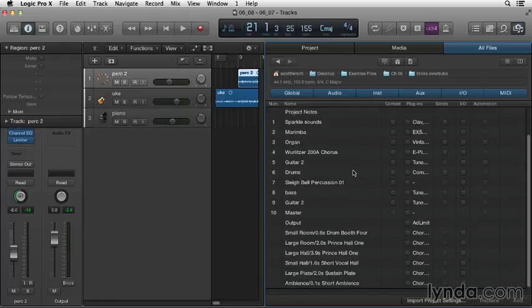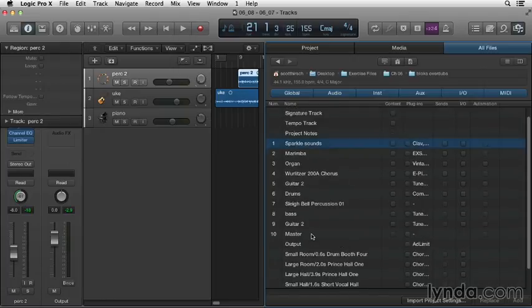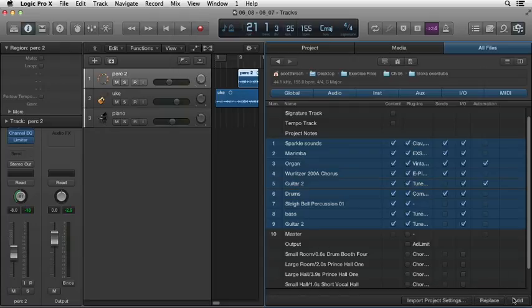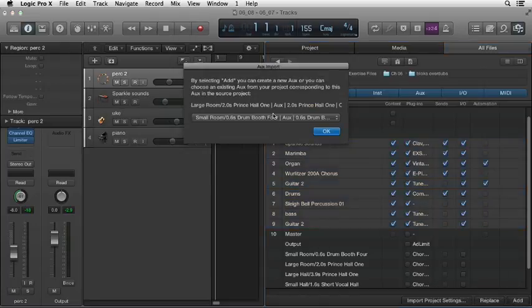Oops, it actually deselected all my stuff here. So shift click and then option click. Actually, I don't want the master, so let me uncheck that. Do that one more time. Unselect that and option click. There we go. So I have everything checked I want to bring in, these 9 tracks, and I'm going to click Add. And like I said, this would happen.